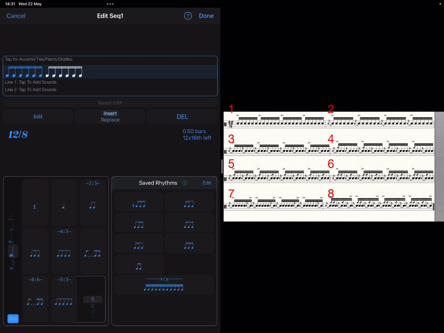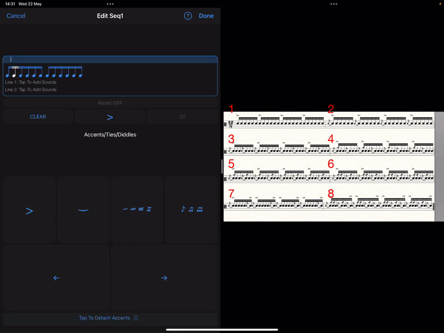So to add accents, you tap above the notation where it says tap for accents, ties, flams, and diddles. Now by default, if I put an accent on that note, an accent on this note, these accents are tied to the specific notes that you add them to. But there's a simpler way to do this in PolyNome. Notice that in all of the rhythms on the right hand side of the screen, everything is always repeated for each beat. So we're just looking at something that repeats every 6 notes.